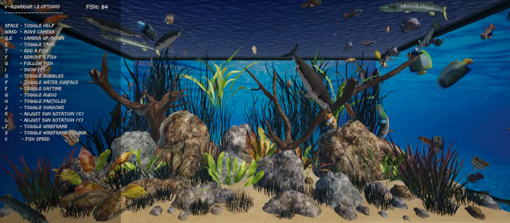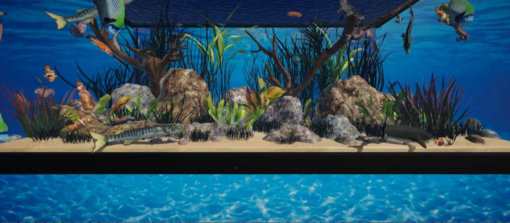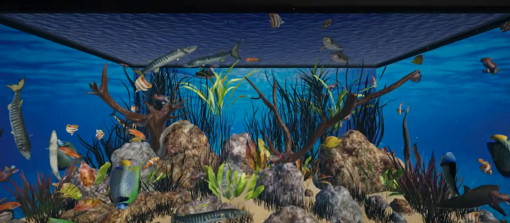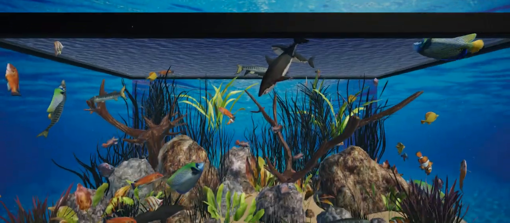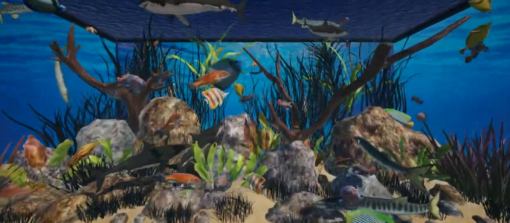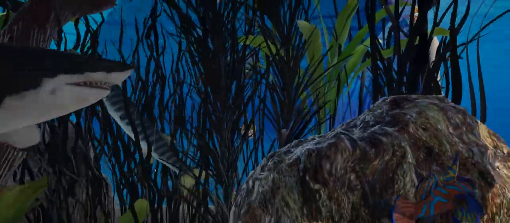So I showed the camera, which you can go down, up. Obviously this is kind of pointless because you don't really want to look outside the tank. But for debugging and things like that, it's worth looking at. You can go right in and have a look at the rocks and things like that.